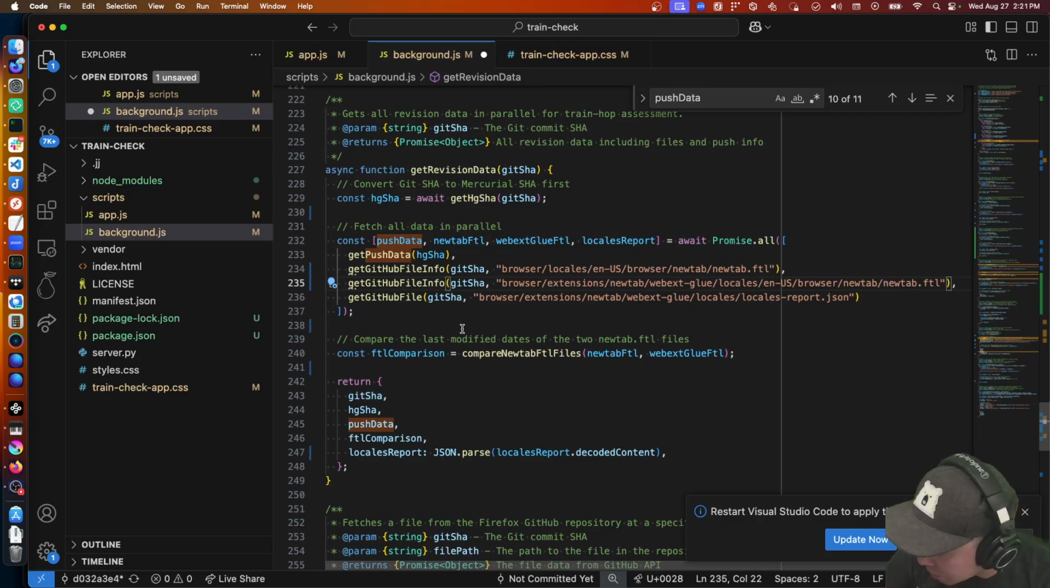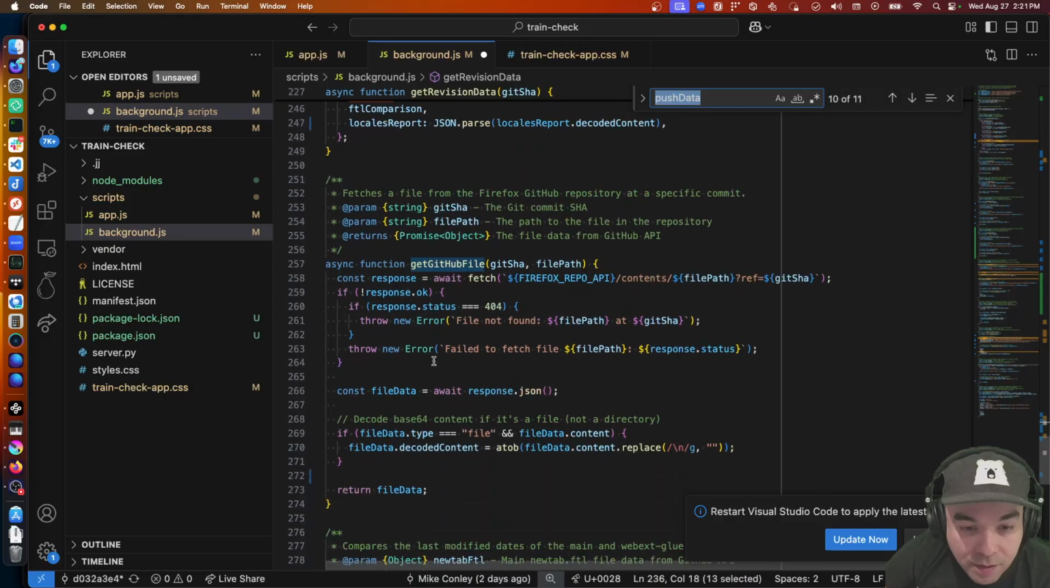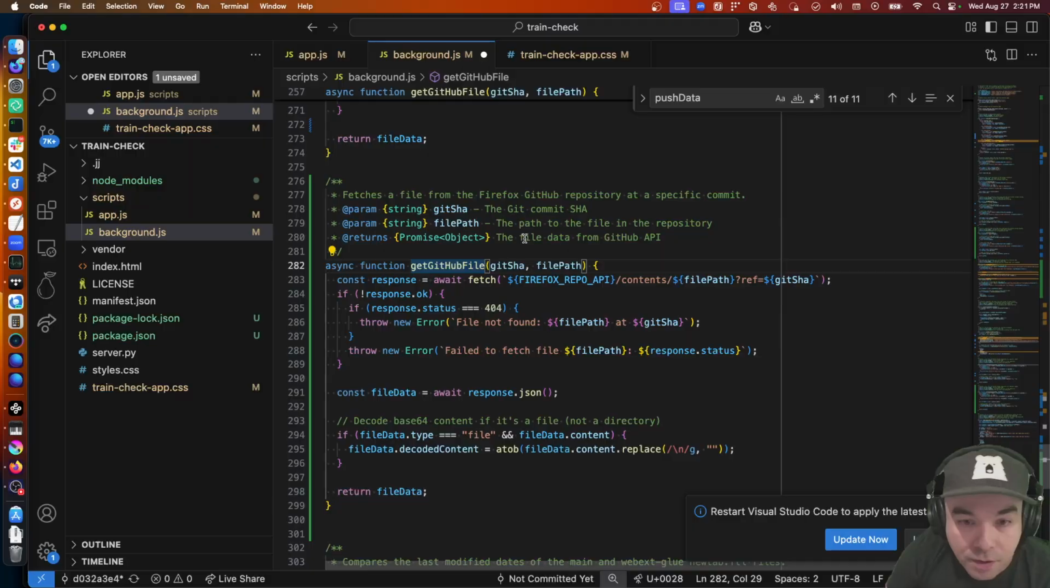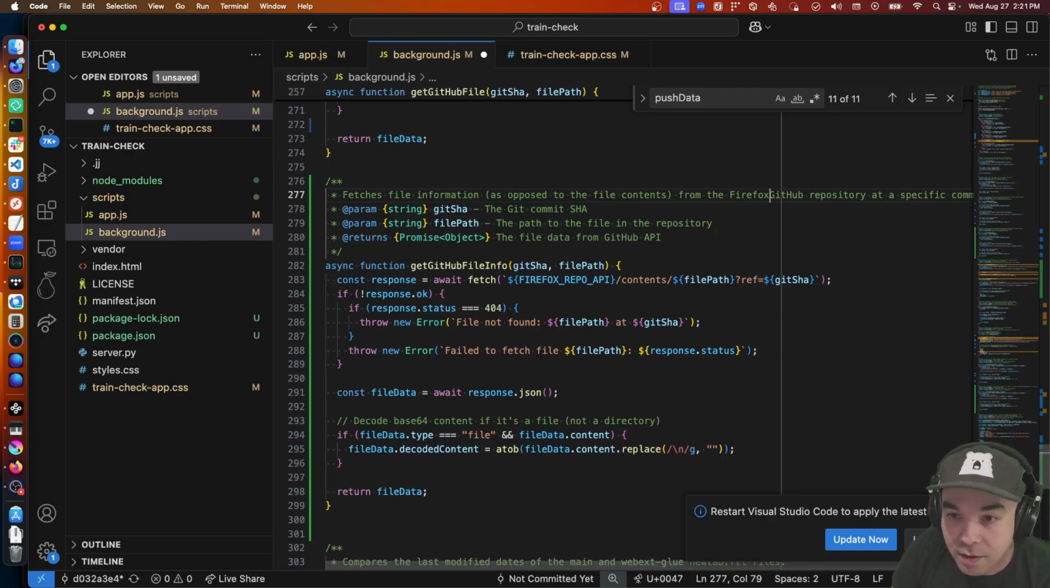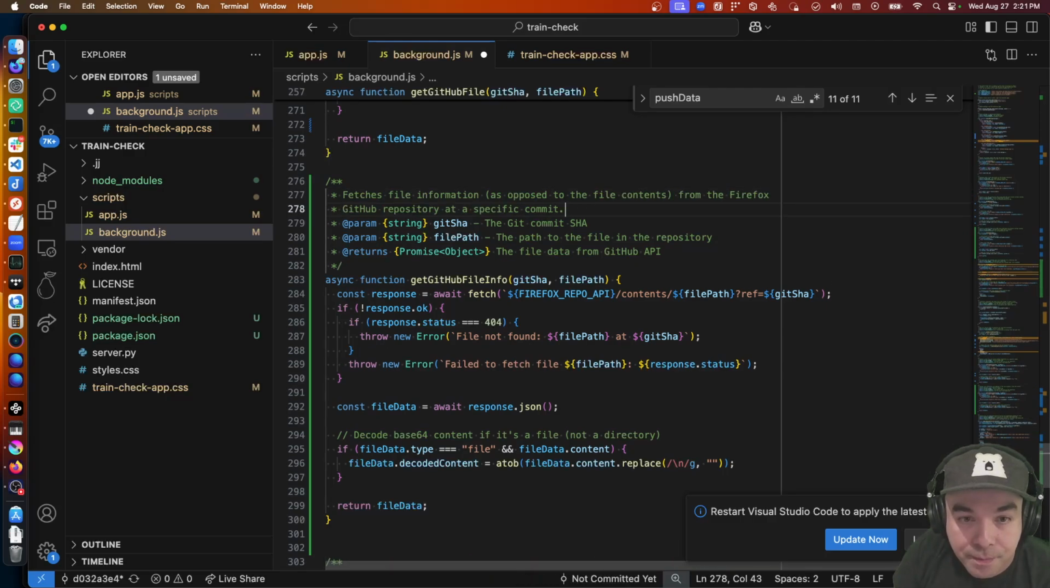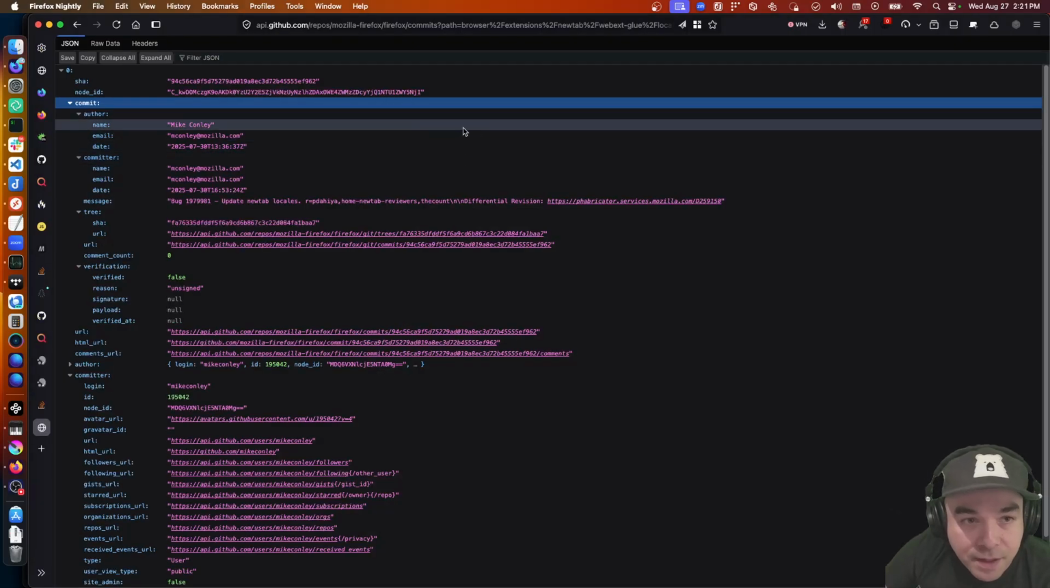Do I want? Yeah, okay. Get the file info and then get the file. So that's different than getting the GitHub file. GitHub file info fetches file information as opposed to the file contents for a specific commit. Oh boy.